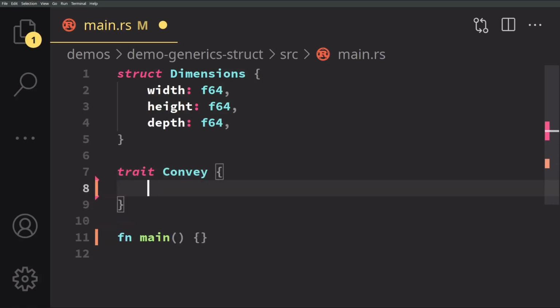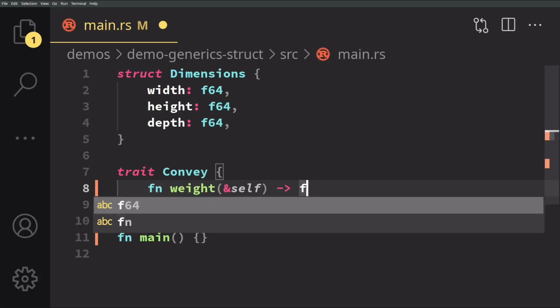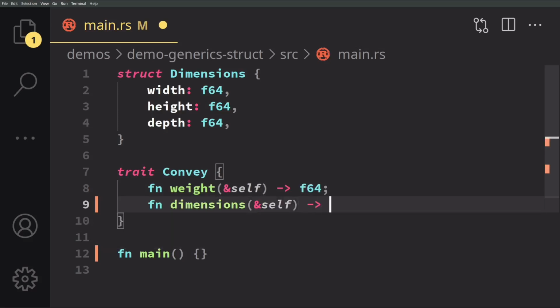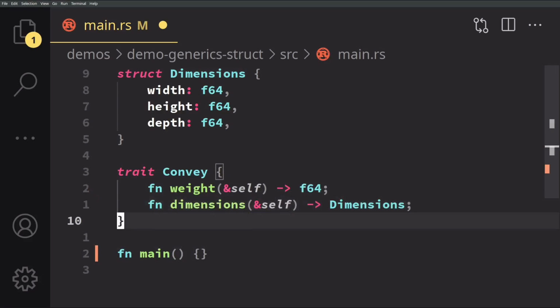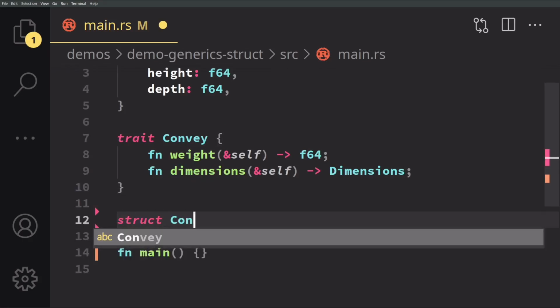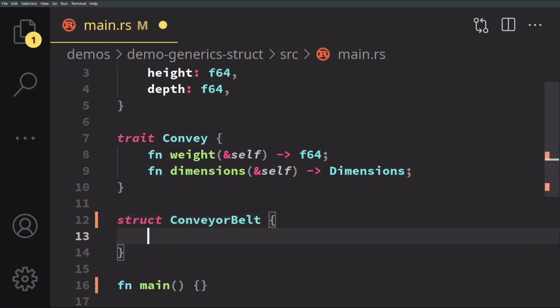The trait will have two functions. It will have a weight function, which will return the weight of the item, and it will also have a dimensions function. The dimensions function will just return the dimensions of the item that's being conveyed. The next thing we're going to do is create our conveyor belt structure. So we'll just call it conveyor belt. And it's going to have some items, and the items will just be a generic vector.